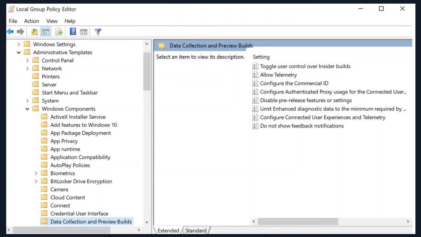So this screenshot is really showing you where you would set the telemetry data level and the commercial ID in group policy, which you can push out to Windows 10. This particular one is for Windows 10.